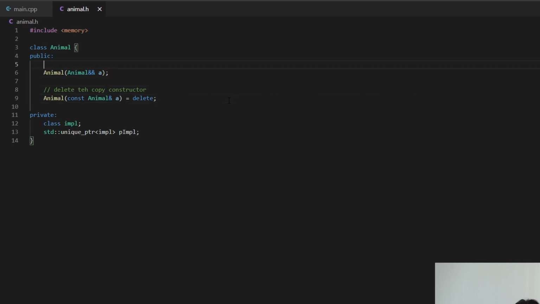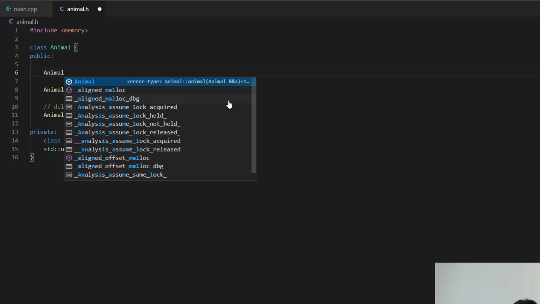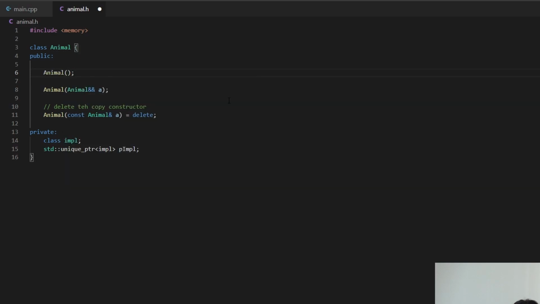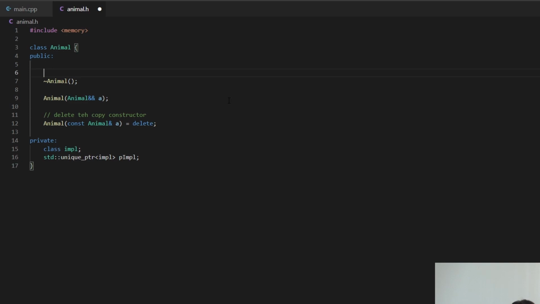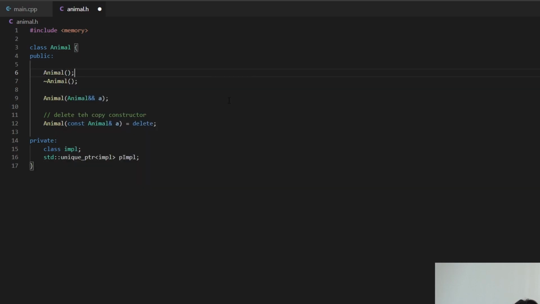Another thing we're going to need here is to define a destructor. Now this is actually another required thing. So Animal destructor. We'll define that shortly. Now we might also want just a default constructor, and that's fine. You can even have some constructors with parameters. We're not going to worry about that a ton right now though.